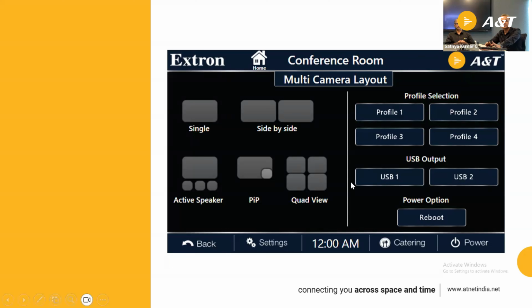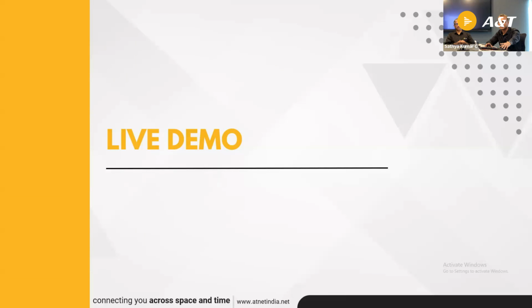And the rest of the controls are here: individual camera controls, individual microphone controls, audio levels. All these basic settings are available inside. So just today for our webinar, we want to show exclusively how this multi-camera layout works. So with this, we will start the live demo.